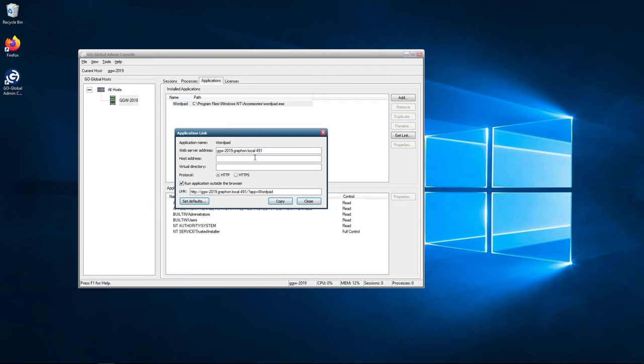If you had a web server, which could be IIS or Apache, and you wanted to use that server to host the web files for Go Global, then you would need to change the web server address to be the address of your web server. Whatever your web server was called, you replace this line here with the web server address. Then in the host address, you would replace it with the address of this system here, without the port 491. And if you're using a different virtual directory, so by default Go Global installs a virtual directory called Go Global, but if you had an IIS server which had a different virtual directory, then you could put the name of it in the virtual directory field.